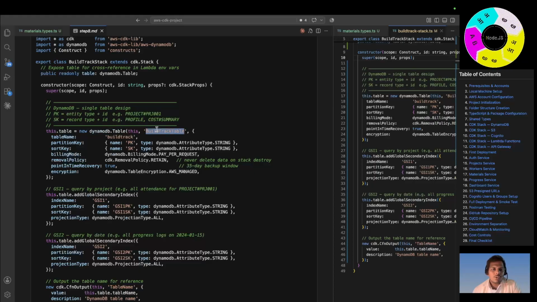This is the instance we are going to create. This is my table name. Build track is my table name. Now partition key and sort key. Let's suppose you work with a SQL database, then you have a primary key to make each record unique, right? In similar fashion, in DynamoDB we have a partition key and sort key. The combination of partition key plus sort key will create the uniqueness for each document in the table.